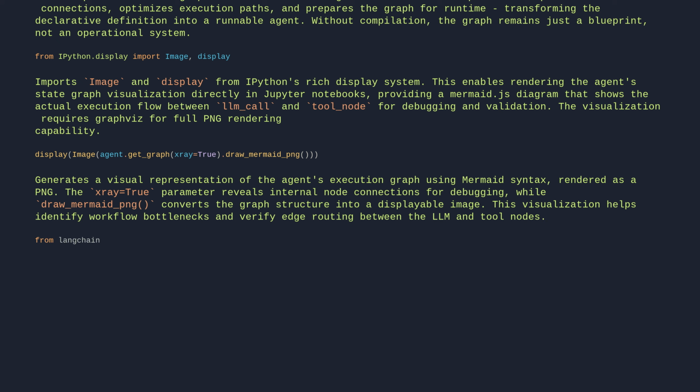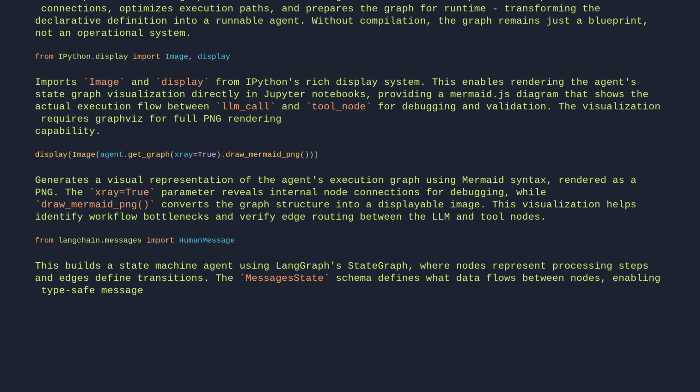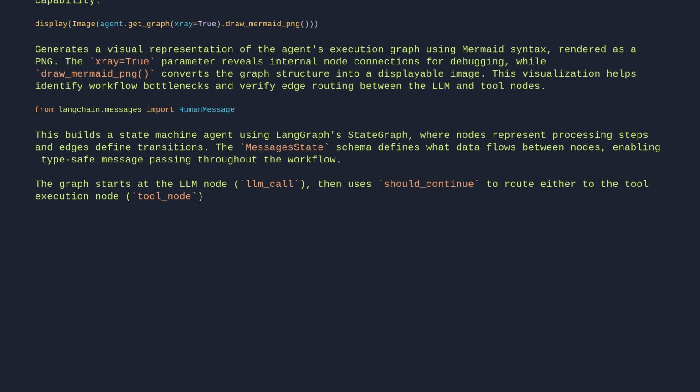From langchain.messages import HumanMessage. This builds a state machine agent using LangGraph StateGraph, where nodes represent processing steps and edges define transitions. The MessagesState schema defines what data flows between nodes, enabling type-safe message passing throughout the workflow. The graph starts at the LLM node, llm_call, then uses should_continue to route either to the tool execution node, tool_node, or terminate.